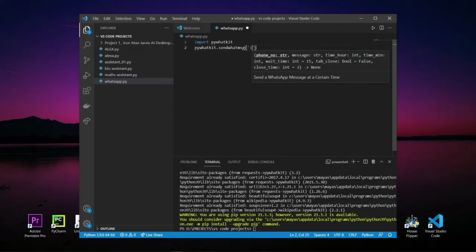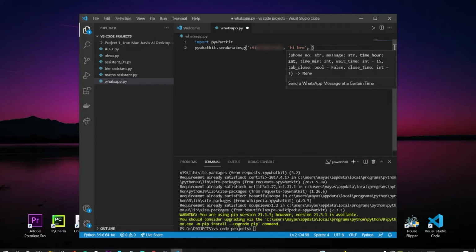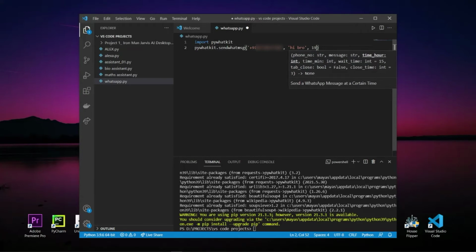Then write the number with your country code, like I will write +91, then the number. For security reasons I am blurring this number. Then after that place a comma after the attribute, as you can see on the screen. Then again place an attribute and write the message, like I will write hi bro. Then place a comma and write the time when you want to send this, like I will write 19, then a comma and then the minutes, like I will write 58, one minute after, because you can also see that live.